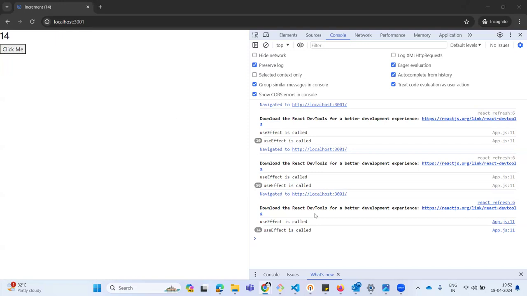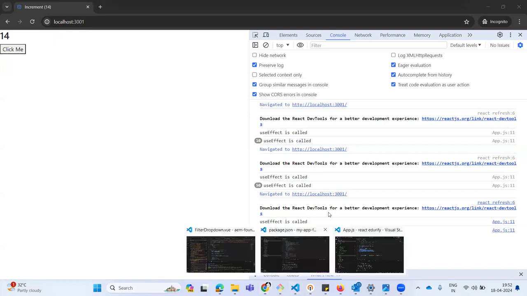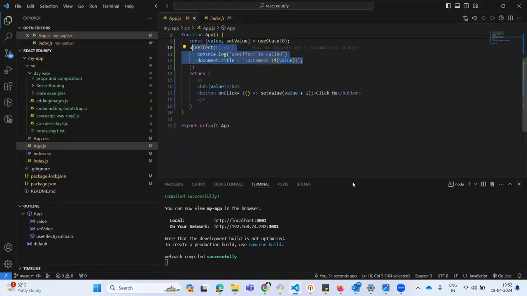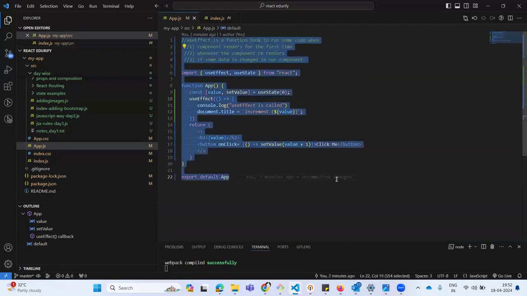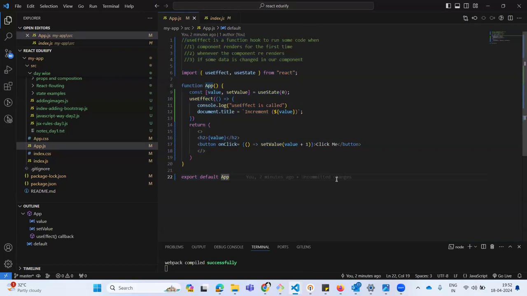Okay, clear? Is this clear? Guys, is this clear? Sir, can we practice decrement? How to decrement, sir? Value minus 1. That's it.